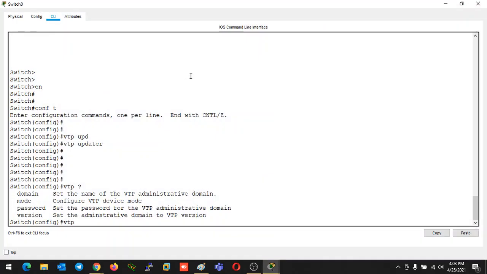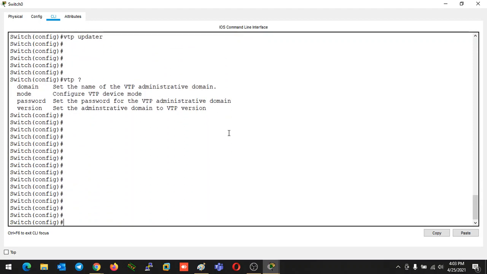Okay, sorry, I also forget. So in case of VTP, there will be an election for the updater ID. Sorry, sometimes my mind is not working.